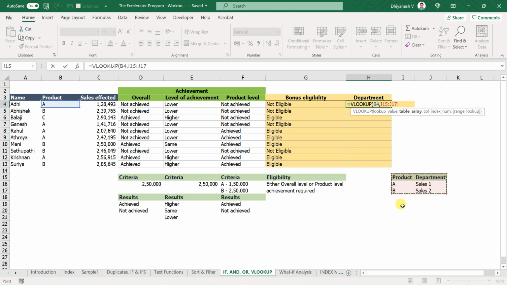The key is the range we select should begin with the lookup column and end at least with the result column. So begin with the lookup column and end with the result column. You can select more columns too if required. So select the entire data for safety, right? Comma. The column number which contains the result. Column number in the selected range.